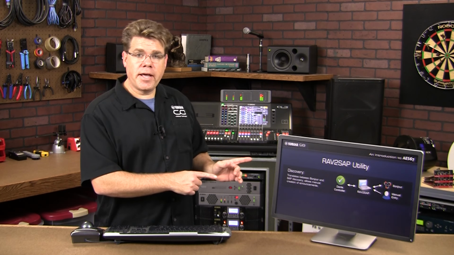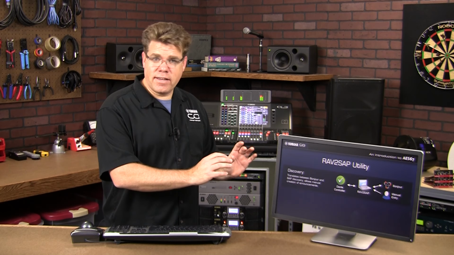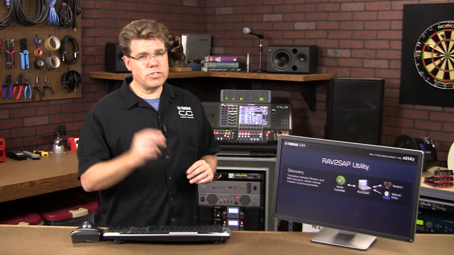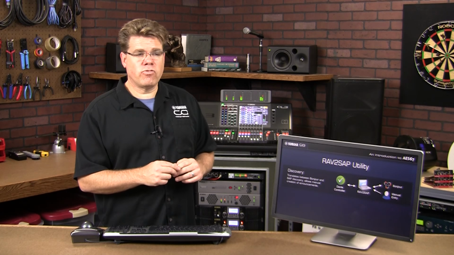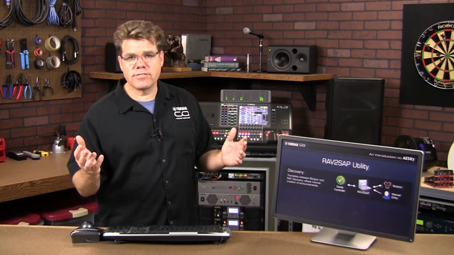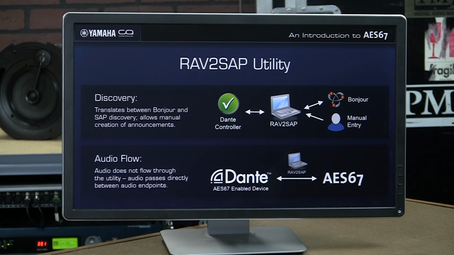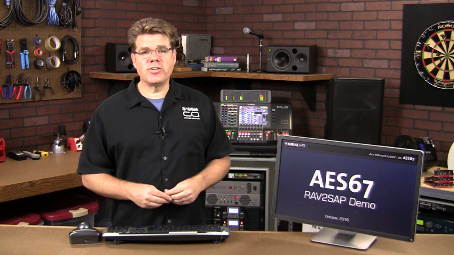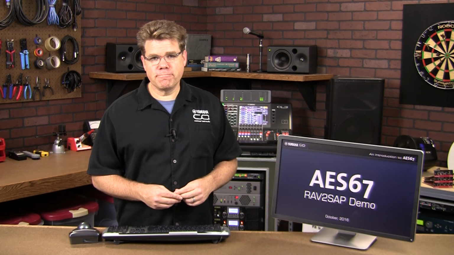And I'll point out this utility is only getting involved with the discovery message, which is a very small amount of data that gets transmitted maybe once every 30 seconds. Once the audio starts flowing, it goes from one audio device directly to the other. It does not have to flow through this computer, so you don't have to worry about overloading this device as you start patching more streams. So without stealing any more of his thunder, let me turn this over to Andreas, who will give us a tour of the Ravenna to SAP utility.